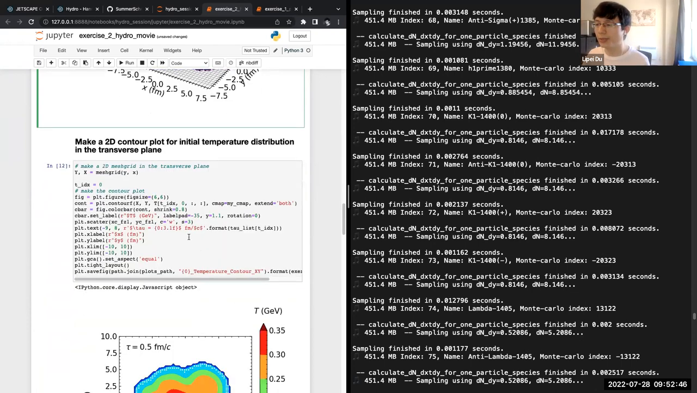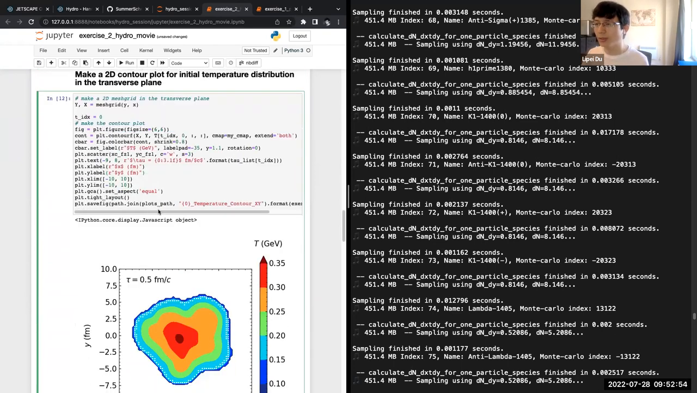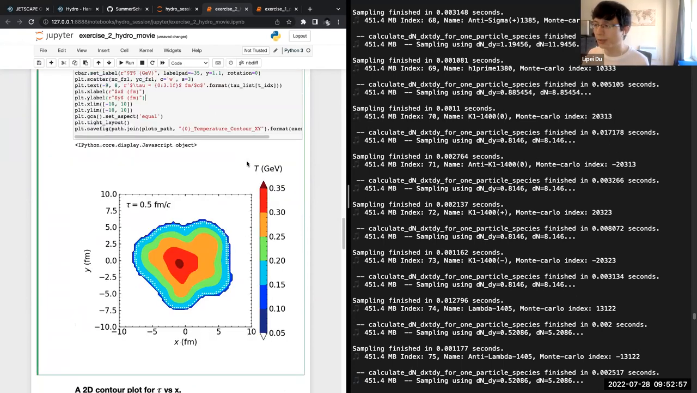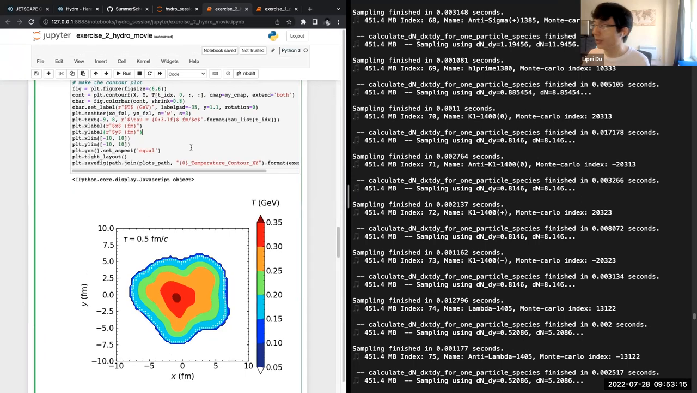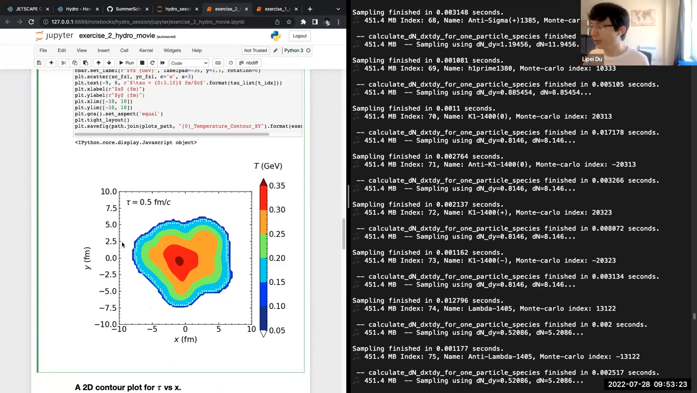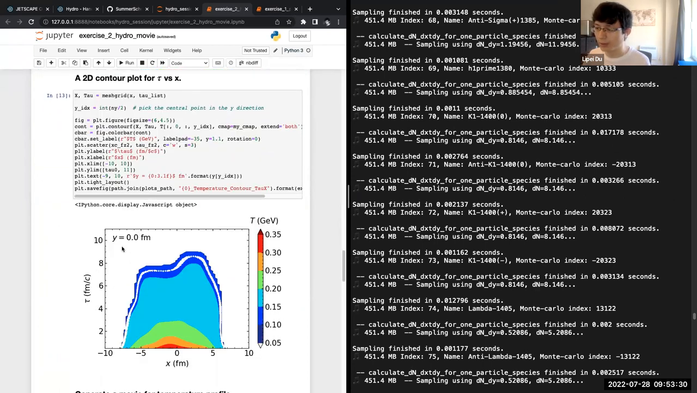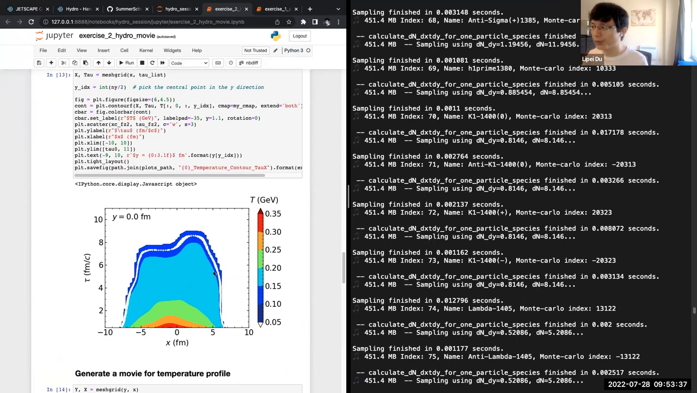Okay, and then we plot this 2D contour plot in the transverse plane at initial time. So here, this is the temperature contour plot as a function of X and Y at initial time. This is how it looks. And then you can see those white dots here. These are the scatter points from the freeze-out surface. All right, so then later we plot this evolution as a function of tau and X at Y equal to zero. Again, those white dots are the scatter points of the freeze-out surface.